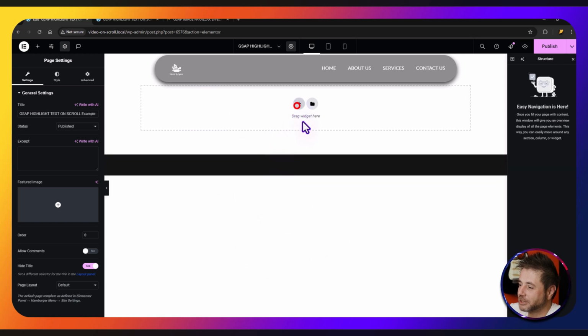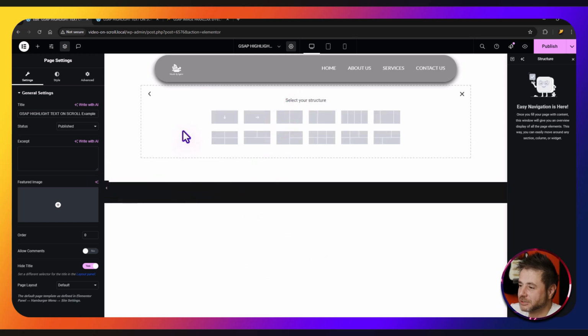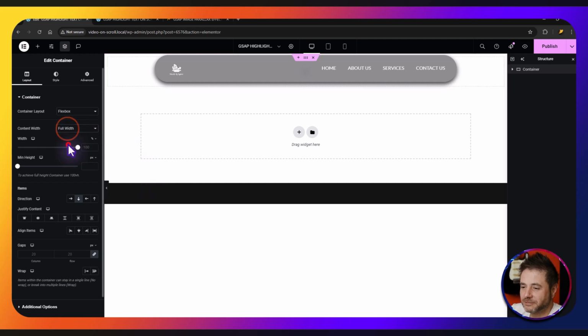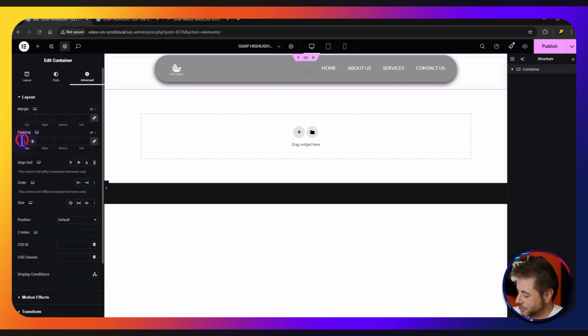I'm going to add in my main container where I'm going to put in those three containers. This one doesn't really matter how it's actually structured too much. This is just for my design. You don't have to copy this exactly. So over here, I'm going to make sure that the content width is full width. I'm going to make sure it's 100%. In the advanced tab, I'm going to say zero padding.